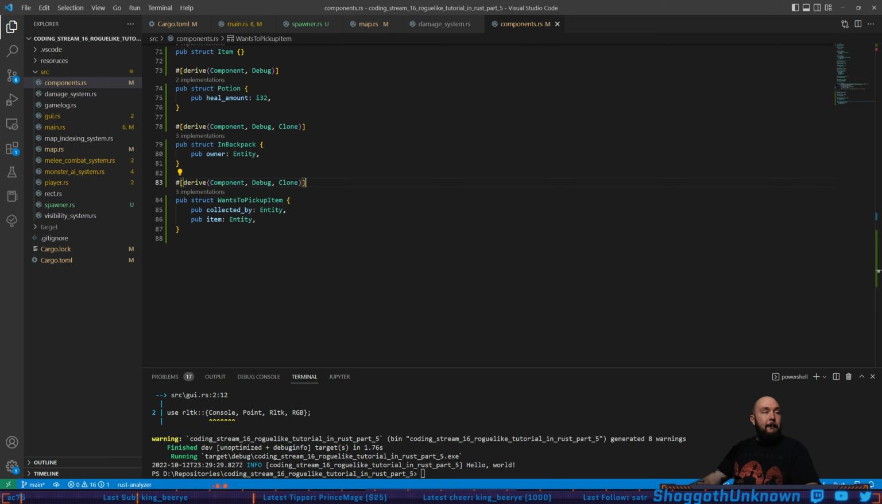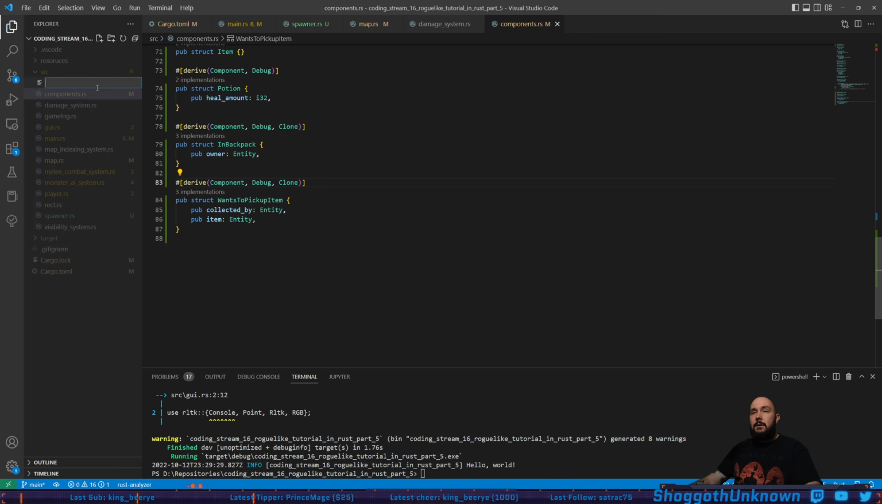and that's going to affect their AI and everything, I guess. Okay. Maybe. Because even the player wants to pick up an item, and then we'll have to check to see if they can, I guess. So now we've got to do the system. So we're going to do this in inventory_system.rs.